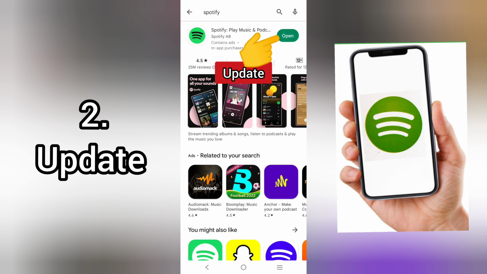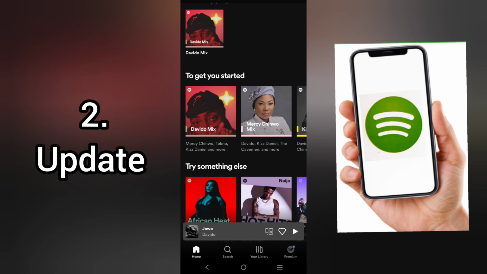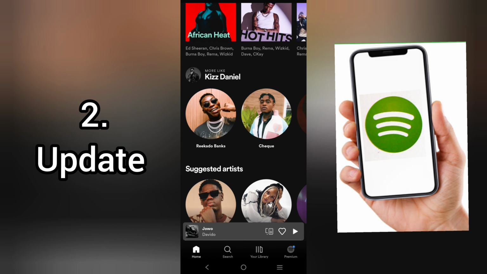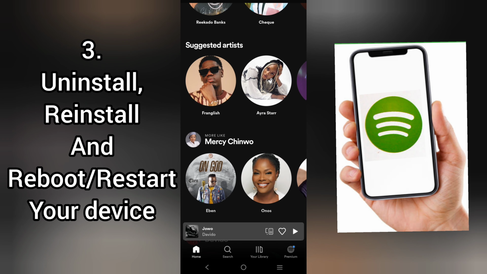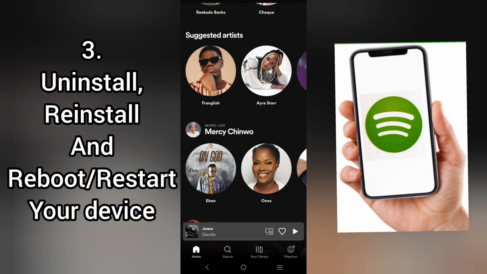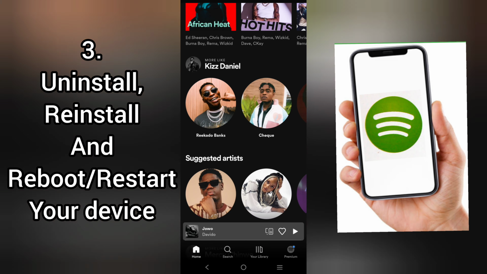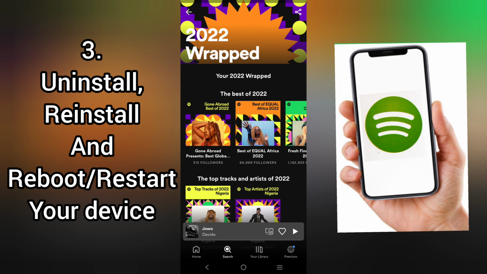If yours is not updated, this Open button here will be Update. Tap on that. Once this app is updated, you will be able to see yours. If these 2 methods are not working for you, then you will need to uninstall Spotify on your mobile device. Make sure to reinstall it and reboot or restart your mobile device. With this, you should be able to see your 2022 Wrapped on Spotify.